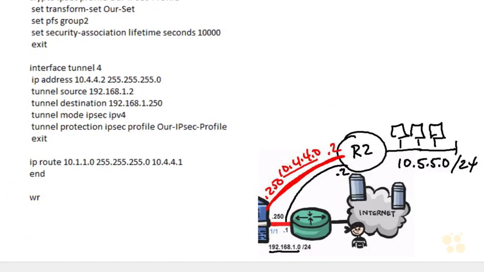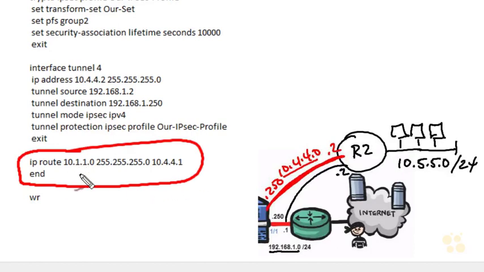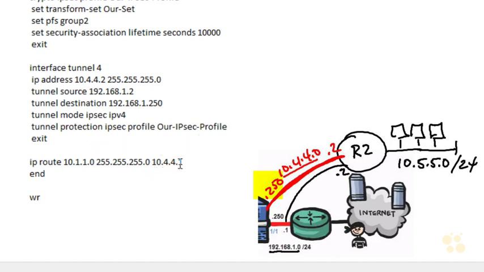Then if we scroll down a little bit more, we have a static route that says, okay, to get to the 10.1.1 network, which is where Bob's computer is, the next hop is going to be 10.4.4.1, which is nothing. That's not the IP address we want to use. What we want to use, I'm going to change that right now, is .250, because that is the tunnel interface address we assigned to the Palo Alto firewall. So I'm going to go ahead and save this.